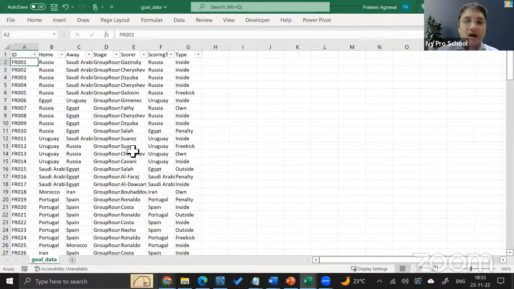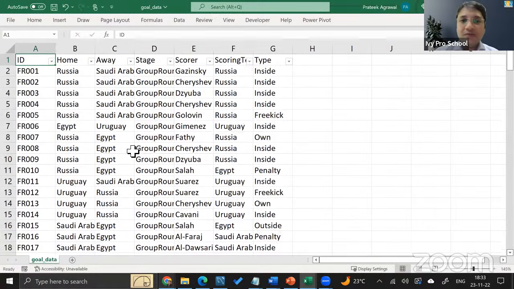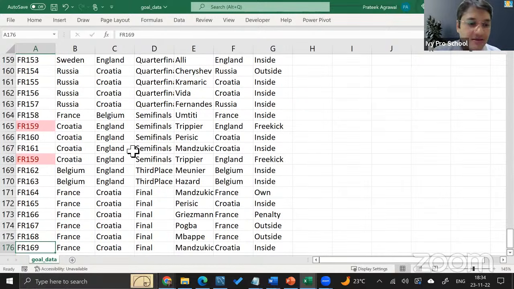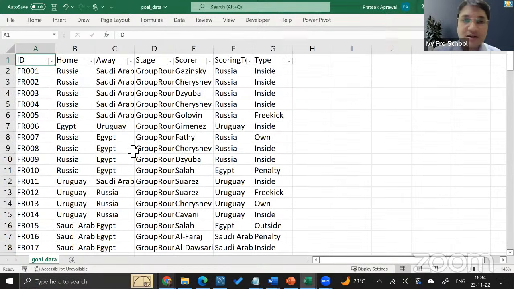It has multiple columns. It's always good to see the data file a little bit. So it has multiple columns: ID, home team, away team, stage, whether it was a group stage or some other stage, scorer, who scored in that game, scoring team, and the type. Got it? So this is the data, and there are approximately 175 rows like this. This is the data that we will import.